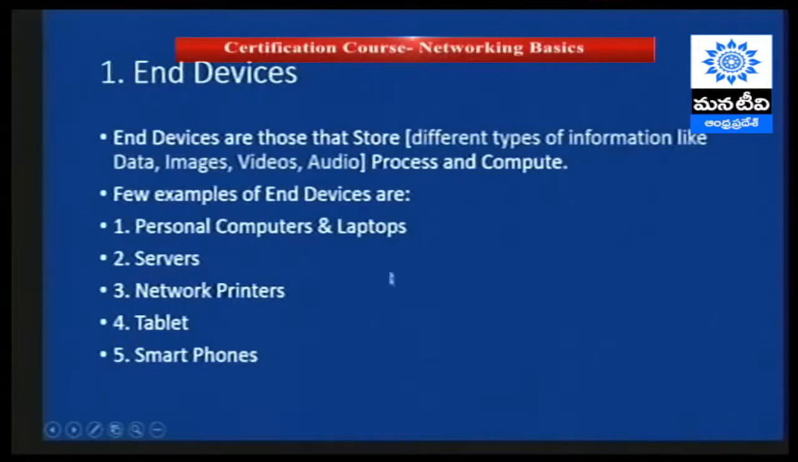These end devices are used to store information. This stored information could be in the form of data, files, Word files, Excel files or PowerPoint files, and images, which could be photographs, family photos or friends' photos, and videos, which could be of some movie or any other video format, or plain audio files. It could be some music or some recorded voice.